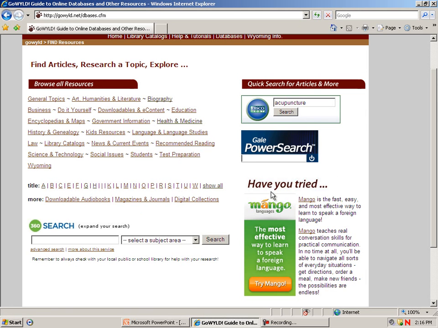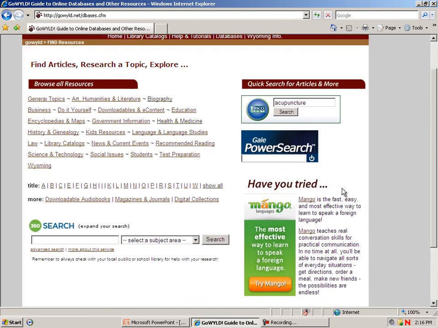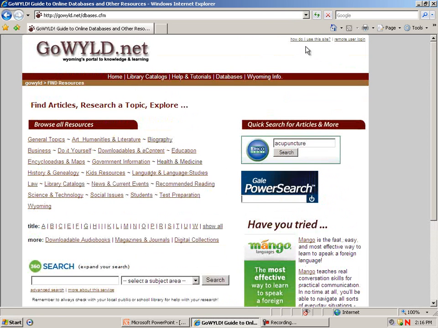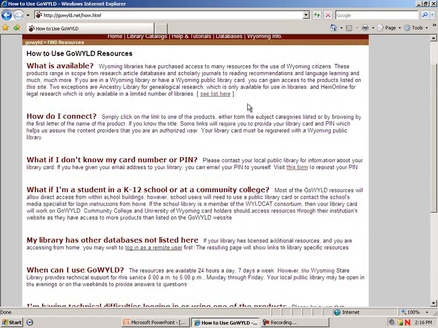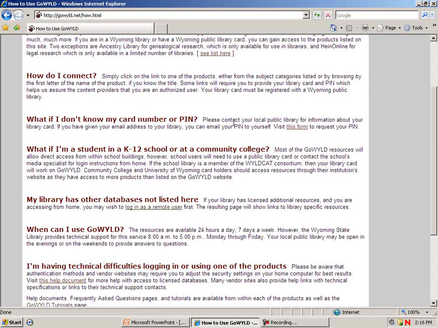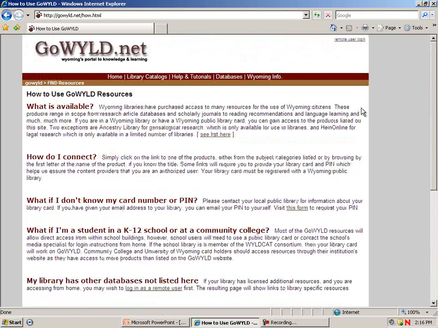There's also a link here called Have You Tried, where a featured database or topic access to databases are highlighted. This is a great way to become more familiar with some of our resources. There are a few other useful links here. At the very top is a link called How Do I Use This Site? If you click on that, you'll see that there's access to a list of what we have available. If you're trying to remote access, how to get your library card and PIN, and if you're having technical difficulties, who to contact, and a frequently asked questions page.